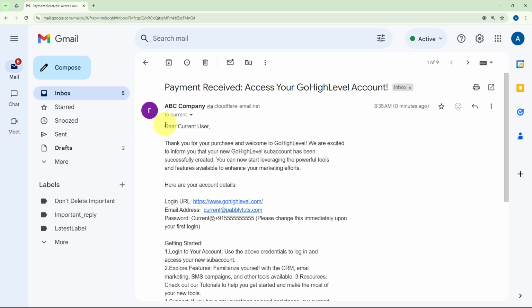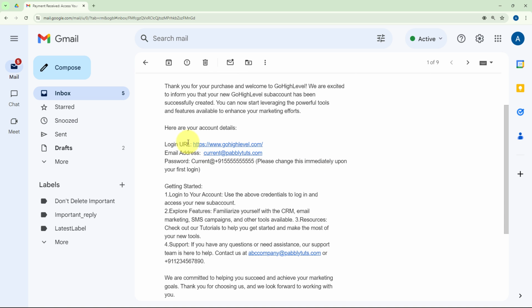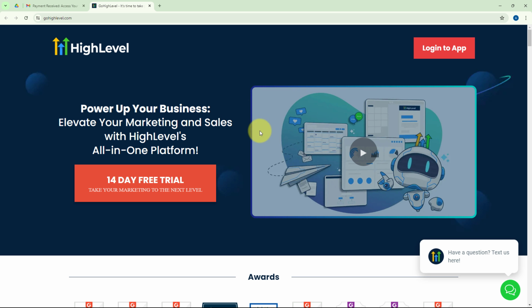And here in the email body it says "Dear current user." Also here we have received the login credentials such as login URL, email address and the password for the sub account. So here let's try to open this account using these credentials. So here I'm going to click on this login URL. And here you can see the homepage of GoHighLevel, and from here I'm going to click on this login to app.